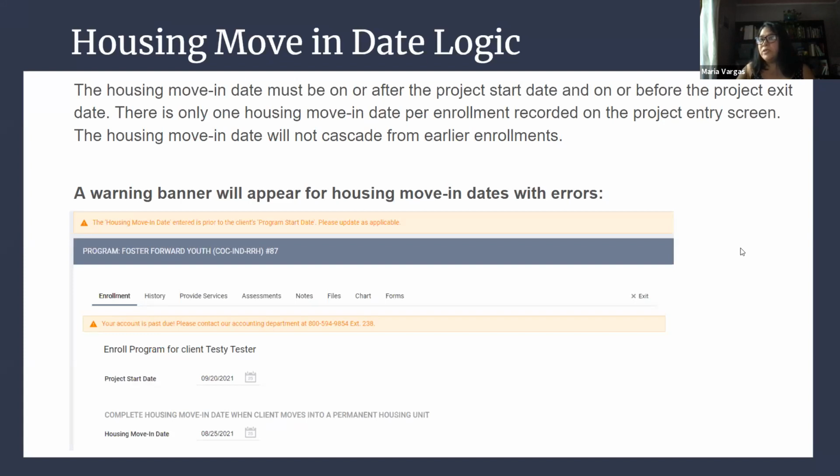A banner is going to appear for any client that has any housing move-in dates with errors. Just like the banner that we see here, that will pop up alerting you or any other end user within your program that they have errors within their housing move-in date.